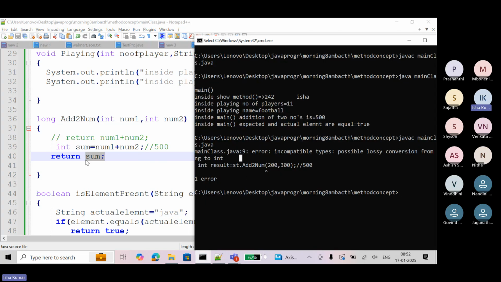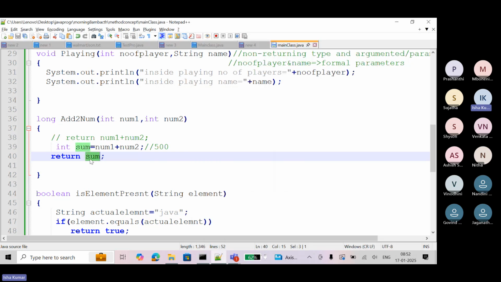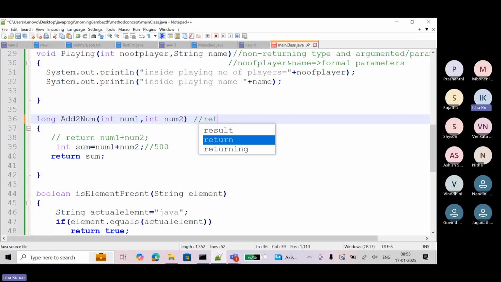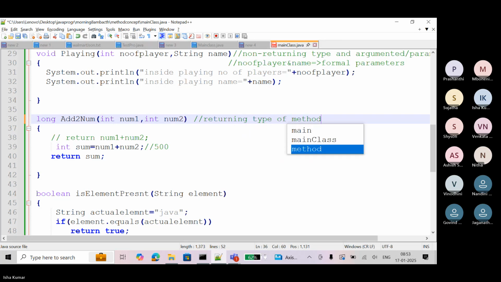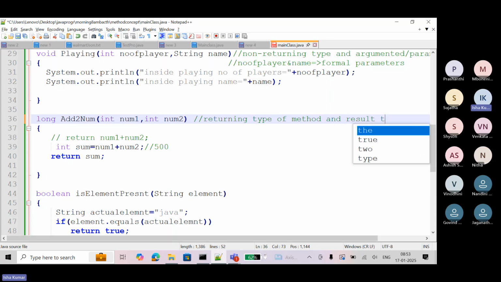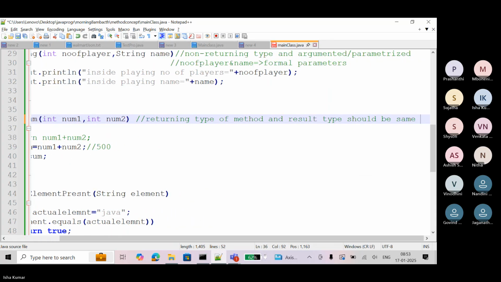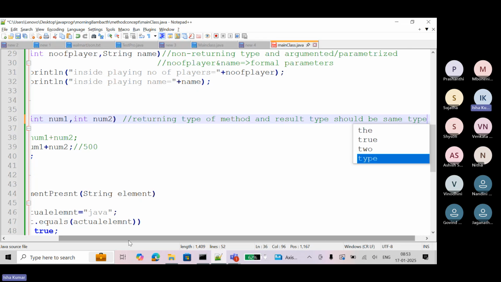So make sure while returning, the returning type with the return keyword and the returning type of the method both should be the same. That is the first thing. The returning type of the method and the result type should be the same type. Okay. This you should take care of.